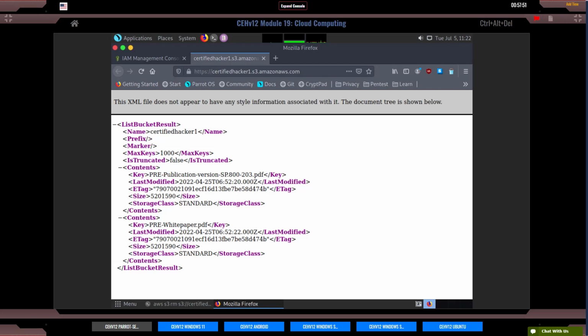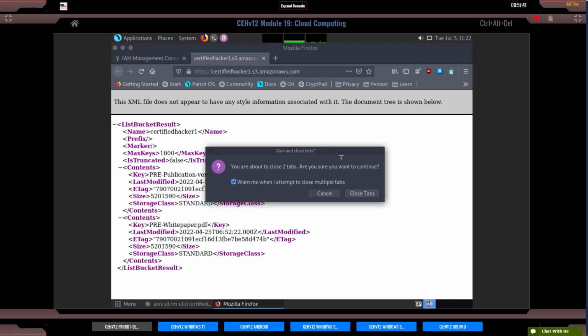Thus, you can add or delete files from open S3 buckets. This concludes the demonstration of exploiting public S3 buckets. Go ahead and close all open windows, and that completes our lab.